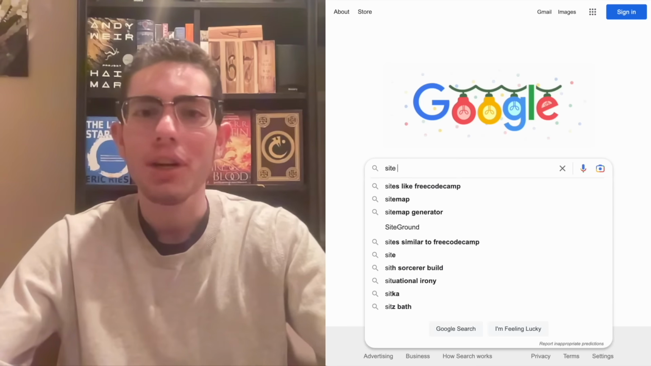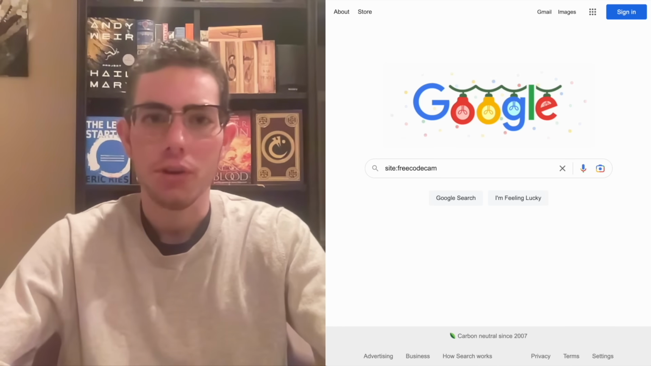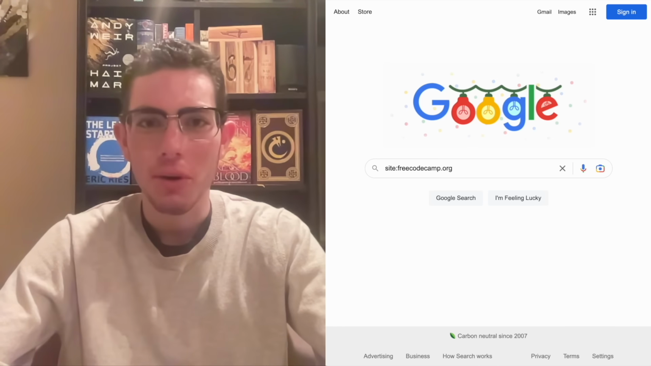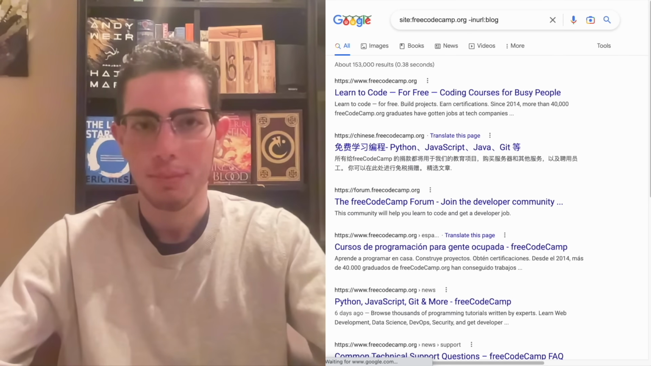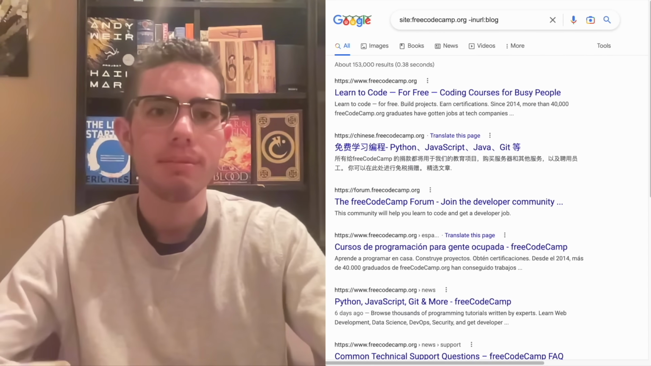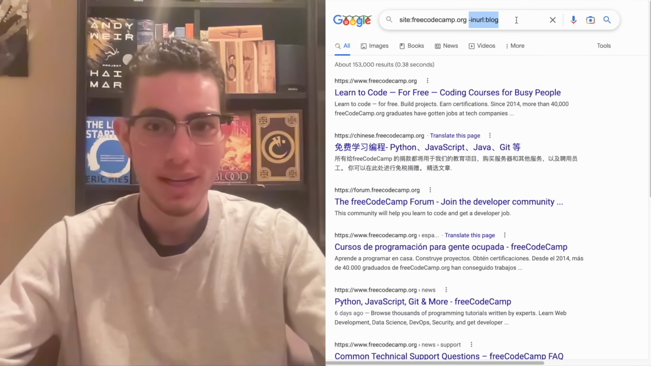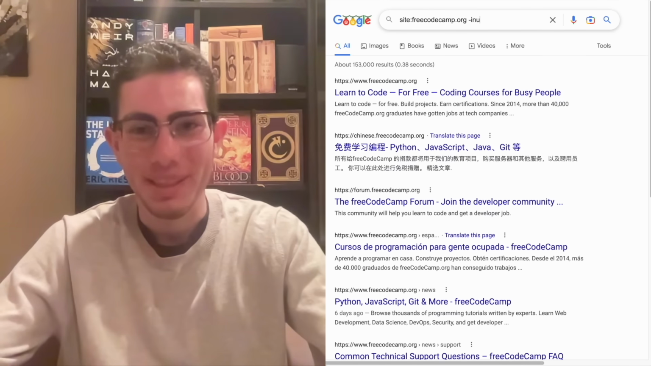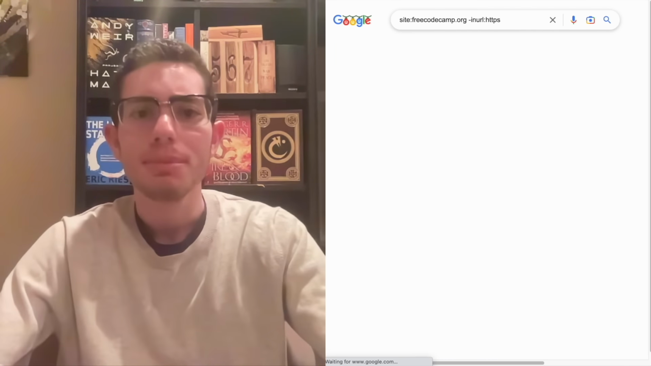Another helpful combination could include the site and URL and exclusion operators. You can search site:freecodecamp.org -inurl:blog to get all the subdomains except blogs, or you can find insecure pages on a website using site:domainname.com, where you fill in the appropriate domain name, -inurl:https.